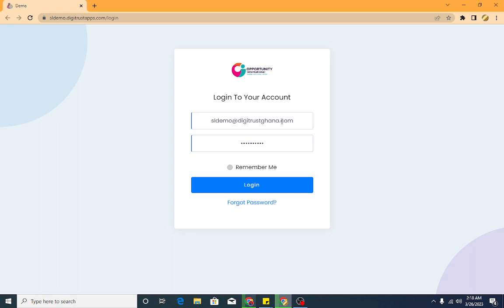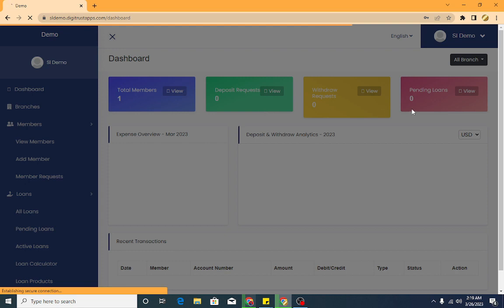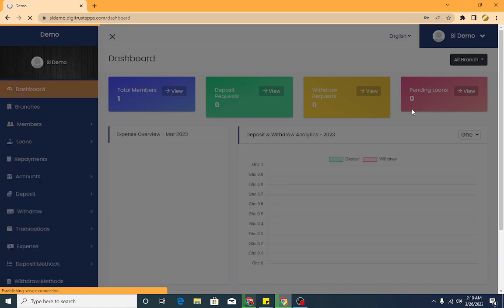So today we're going to talk about how you can build your own savings and loans software, a web application for your savings and loans. This is a web-based software that can help you to manage your savings and loans business or small banking business efficiently. So this is a demo. I'm going to walk you through the features of this particular software.